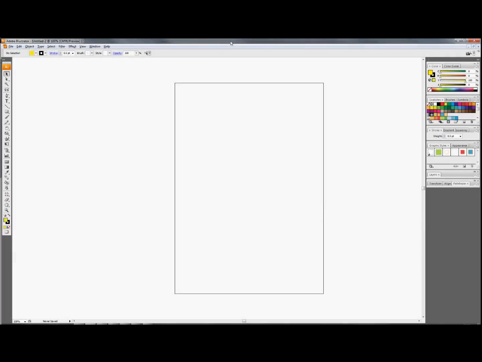Hi modelers. A friend asked me if I would quickly go through how I use Illustrator to create stencils for aircraft registrations and various shapes that I could send to my plotter to make access panels and things like that on the model aircraft. So I agreed, and here goes. This is lesson 1. I'll just quickly show you the basic tools in Illustrator.